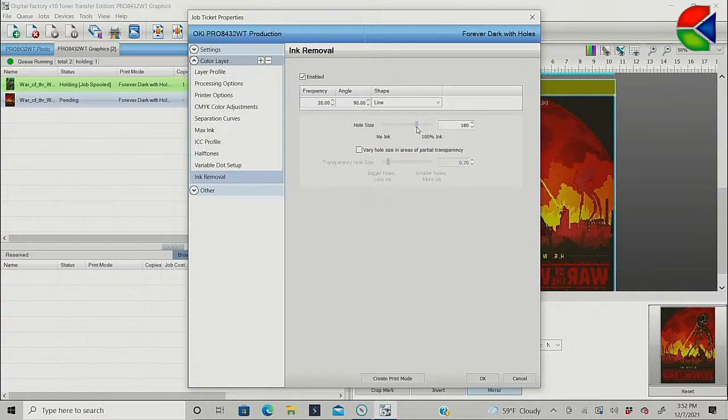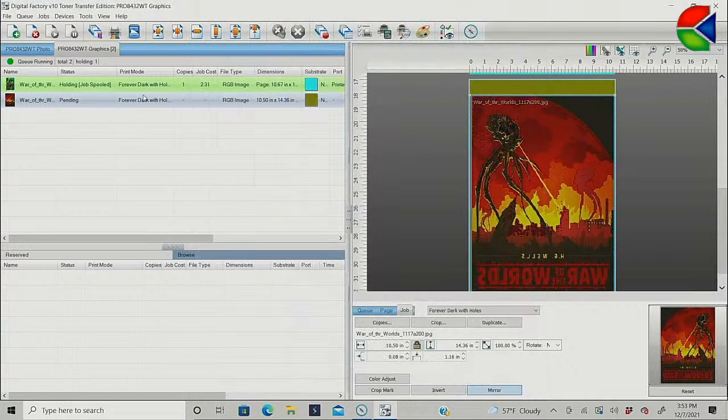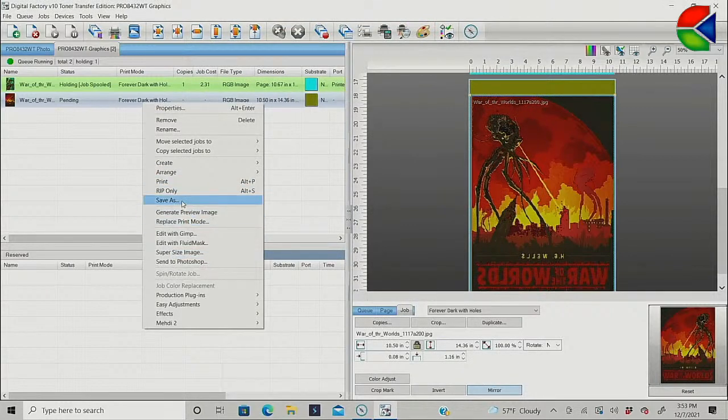You'll notice here as far as the hole size, if we set it to 0, it's basically commanding the printer not to put down any toner. If we set it to 255, basically we're negating the micromask process because we're telling the printer to put toner down everywhere. Now the default was at 180, but what I'm going to do here is reset this to 75. So in other words, kind of past the halfway point toward the no ink side, just so I could show you how light the pattern gets.